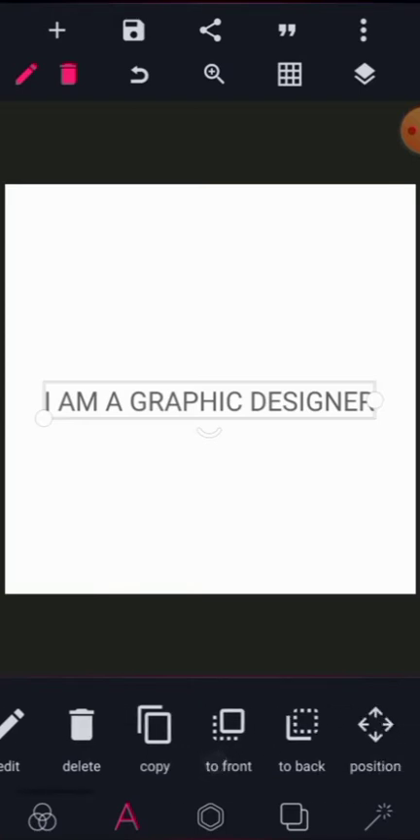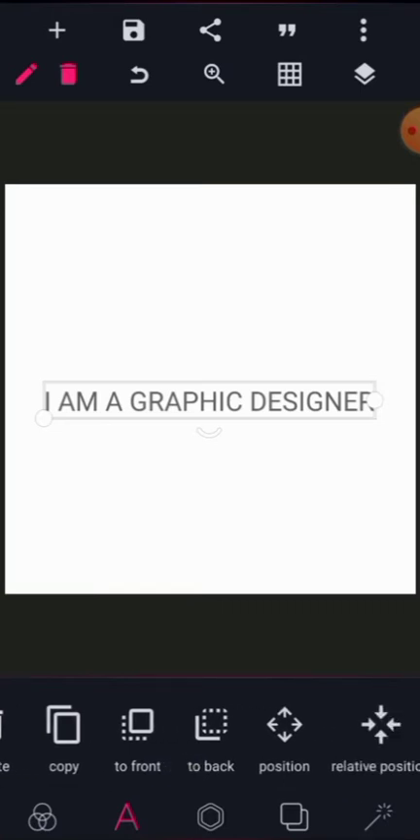The next is to front. The to front is for when you have multiple texts, one under the other, and you want to bring the one under to the front. Once you hit on it, it brings it to the top. We're going to look into all that when we start our designing.